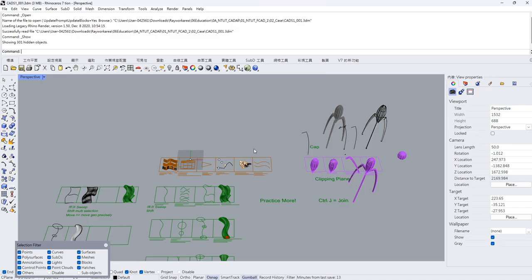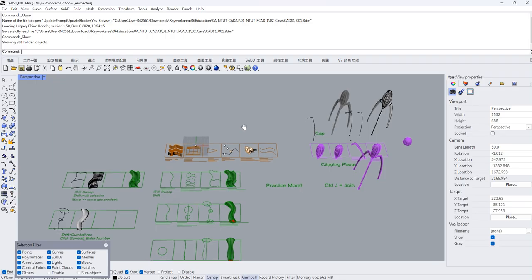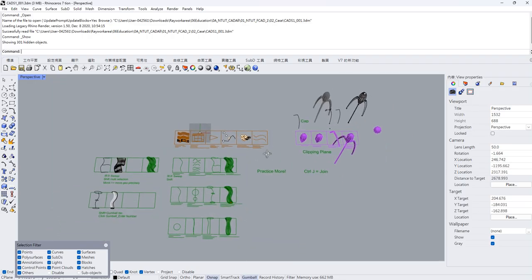Otherwise, it will be a little hard for you to use this kind of computer-aided design software, no matter if it's about Rhinoceros, Blender, or other software. So please remember that. Usually we will be using both keyboard and also your mouse devices. So let's take a look at these files.